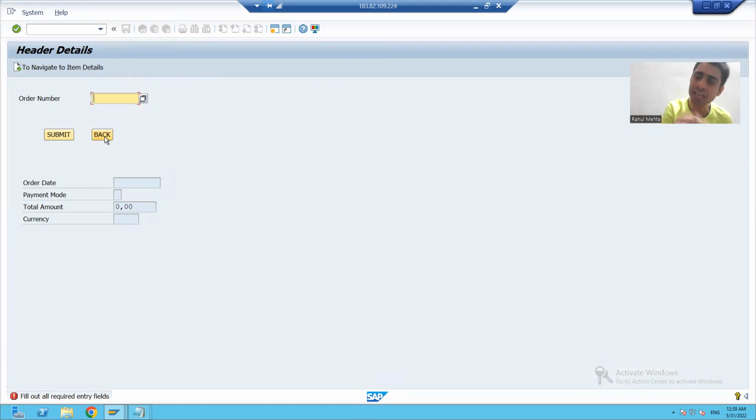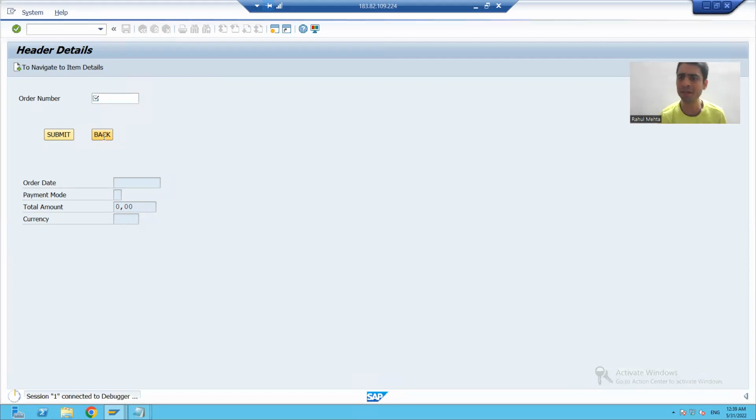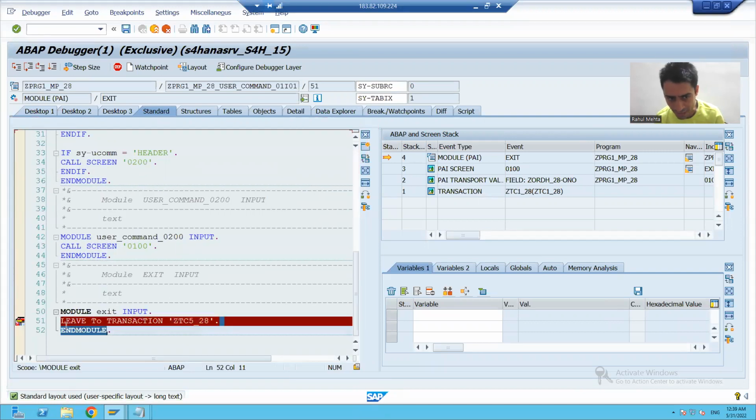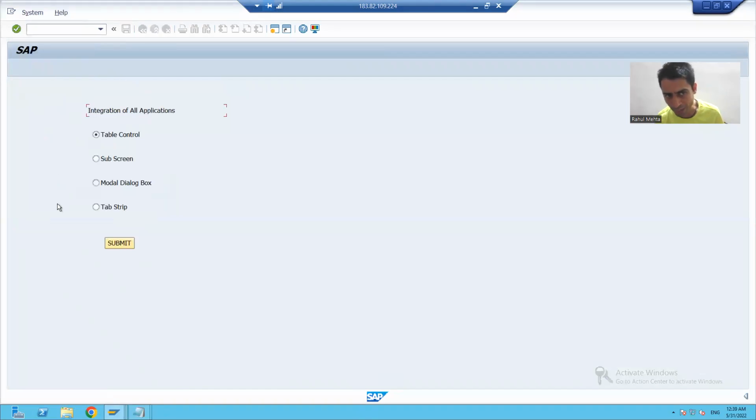What is the function type of the button? E. E means exit. So SAP will simply execute the logic which you have written using at exit command. If I click on the back button, you can see our logic is executing, and now it is going to my main application.